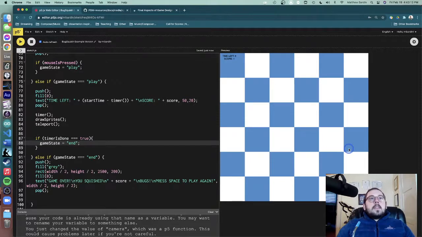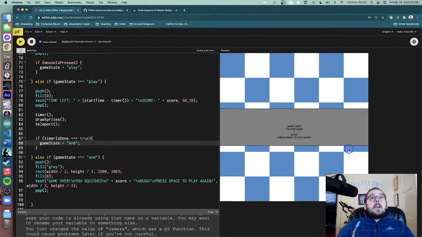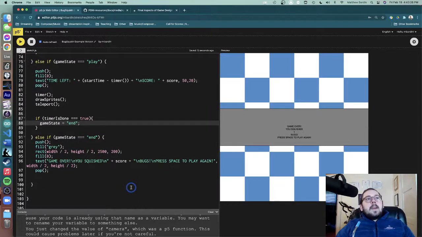8, 7, 6, 5, 4, 3, 2, 1, 0. And game over. You squished one bug. Press space to play again. All right. That's part of the reason why that looks gross.